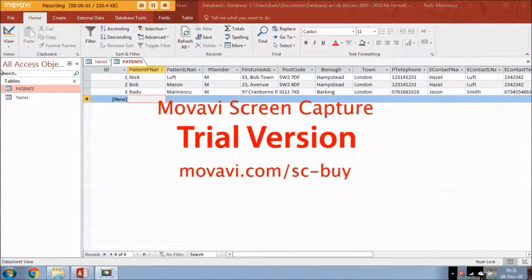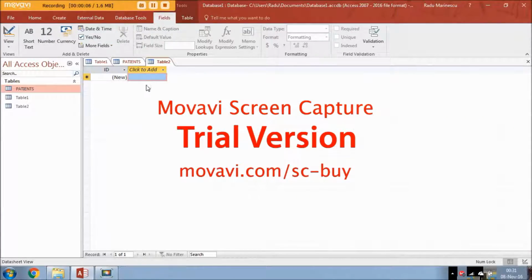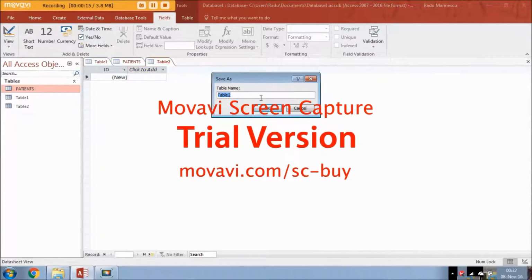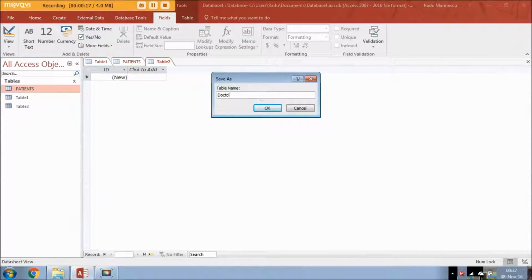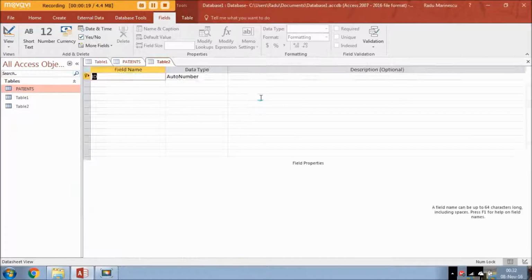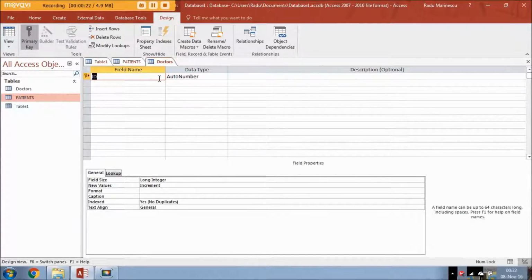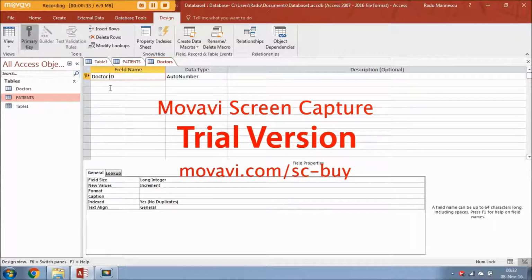Now that you have added this, you have to create another table. You have to go to create table, and there it is. Now you have to go to design view and save the table, which will be doctors. Press OK, and here we have the ID. For this ID, I'll just name it doctor ID, and as you can see, it's the primary key.